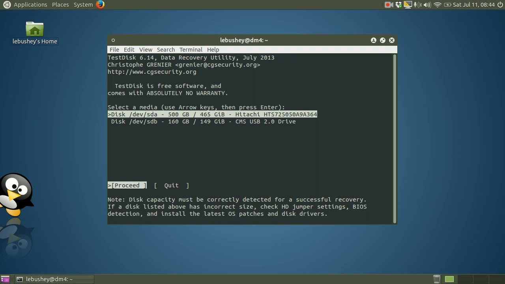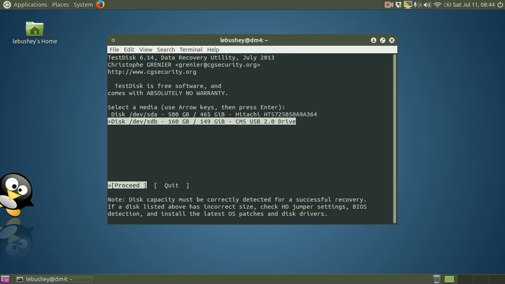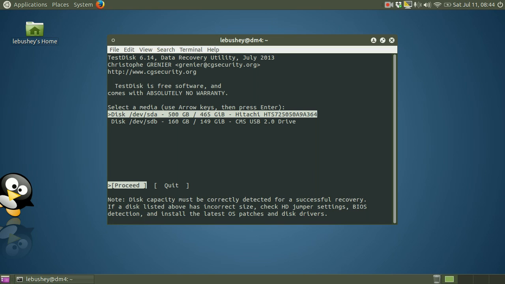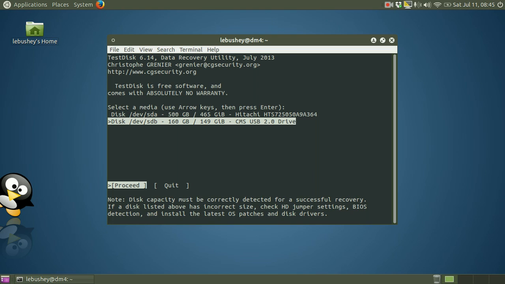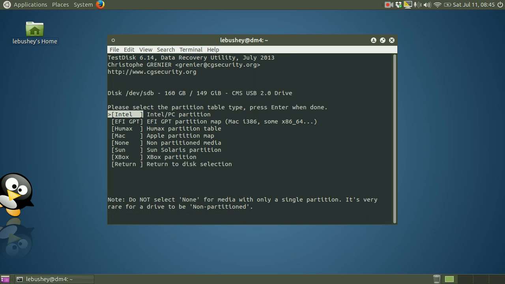As I'm navigating through the terminal window, to move the cursor, the highlight, between different selections, you use the up and down arrow or the left and right arrow, depending on where you are. So to select the 160 gigabyte hard drive, I use the down arrow. The highlight appears on that 160 gigabyte hard drive, and you can see that proceed is selected below. So if I press the enter key, it will now take me to the next screen.